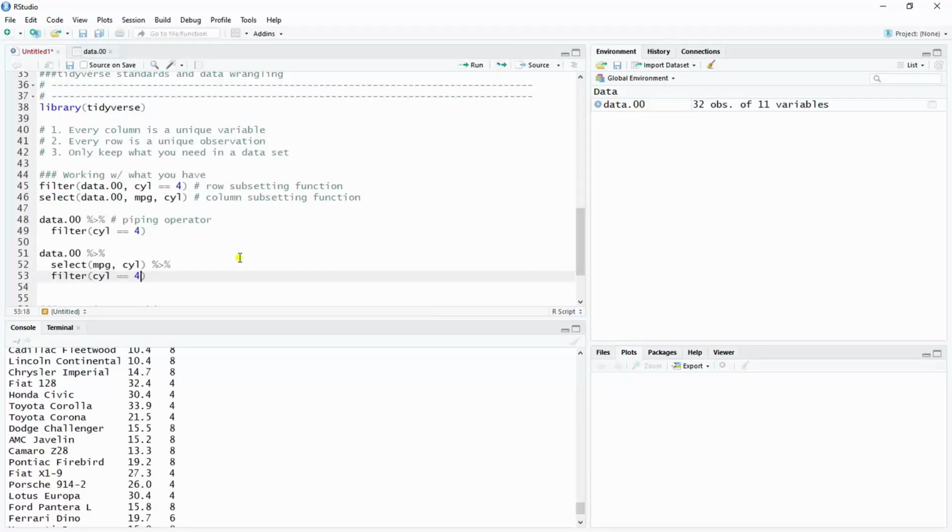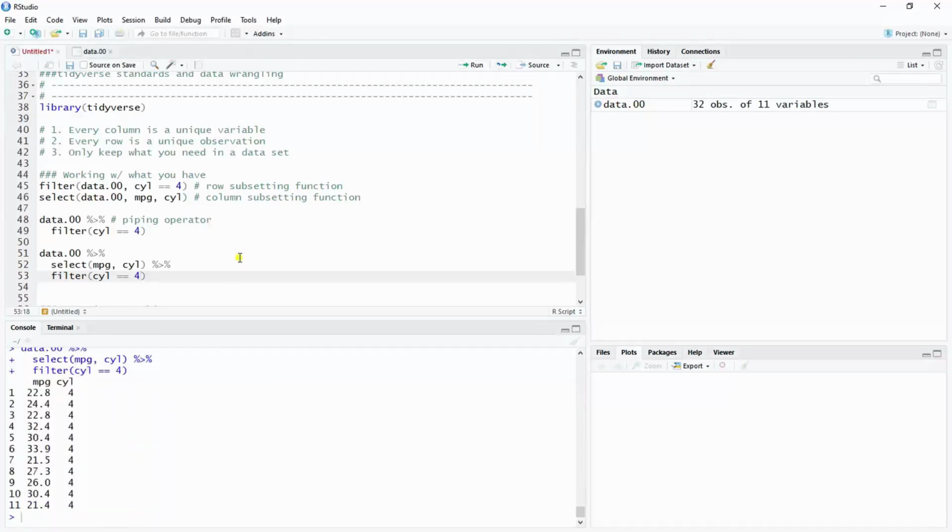So I want only MPG and cylinder, and I want that for only cases that have 4 cylinders. And we see that our output in the console demonstrates we got just that. We have MPG and cylinder, the only value that shows up for cylinder is 4. So those are a few quick ways to work with what you already have. Generally filtering to rows that you want and selecting only the columns that you want.